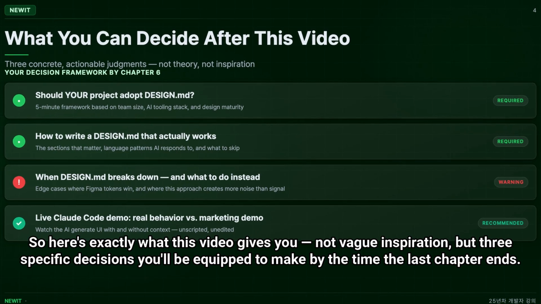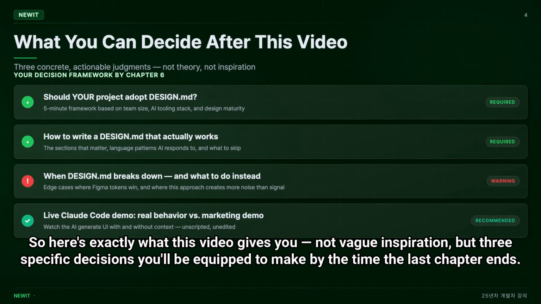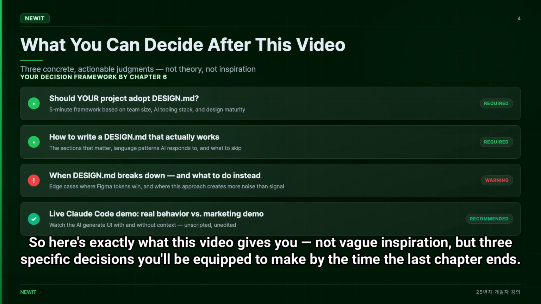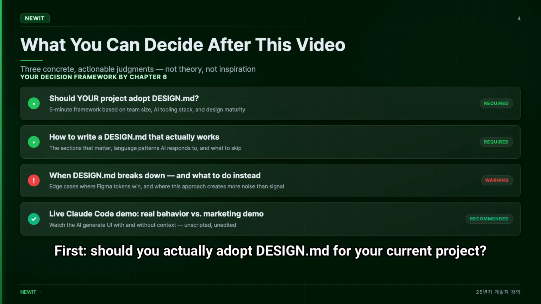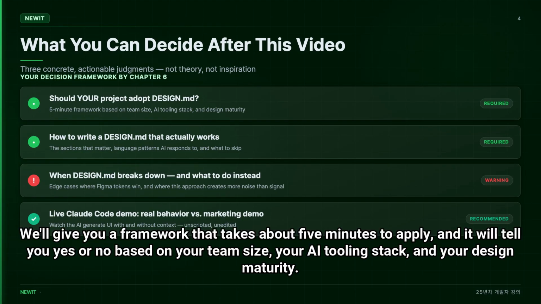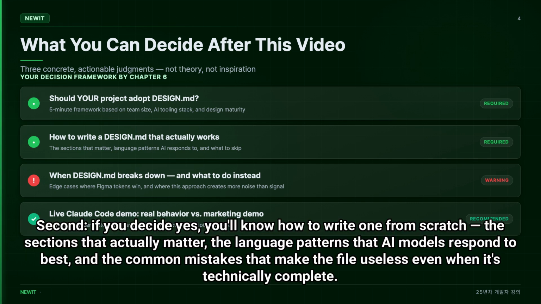So here's exactly what this video gives you, not vague inspiration, but 3 specific decisions you'll be equipped to make by the time the last chapter ends. First, should you actually adopt DESIGN.md for your current project? We'll give you a framework that takes about 5 minutes to apply, and it will tell you yes or no based on your team size, your AI tooling stack, and your design maturity. Second, if you decide yes, you'll know how to write one from scratch. The sections that actually matter, the language patterns that AI models respond to best, and the common mistakes that make the file useless even when it's technically complete.